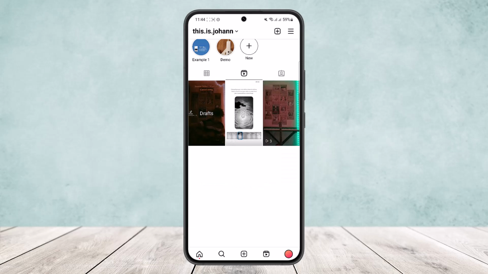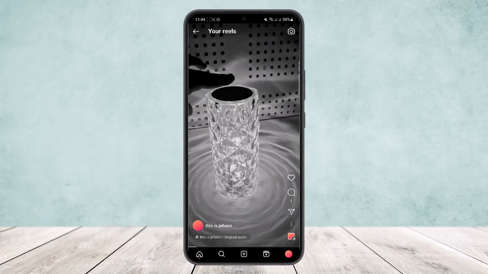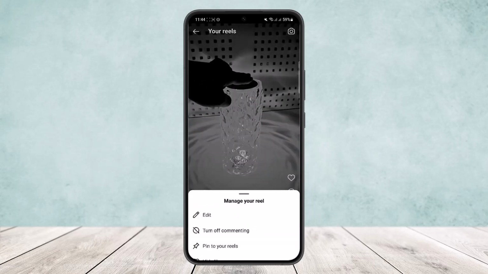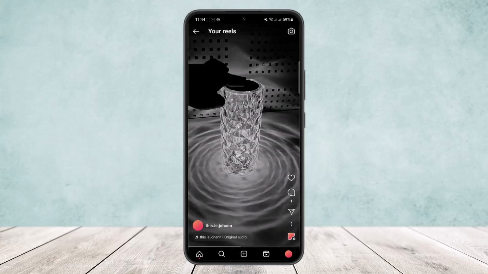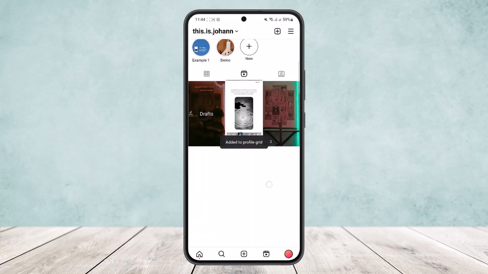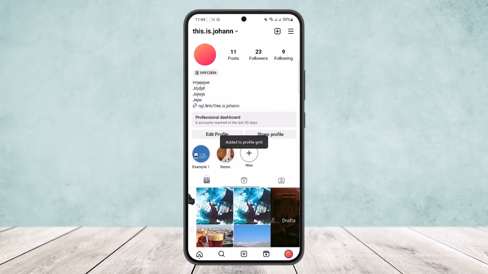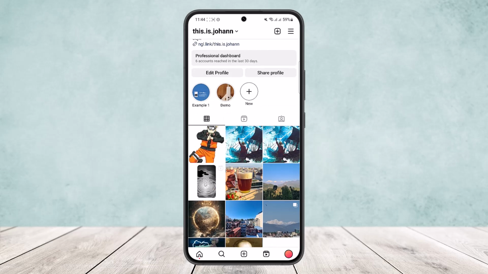Now first, what you want to do is tap and open up the Reel, and then tap on the three dots again there, and tap on the manage option here, and you'll find the option add to profile grid. Simply tap on add to profile grid, and it'll be processed and added to your profile grid. Now if you reload this and head into the home page, you can see it has been added on my profile grid.